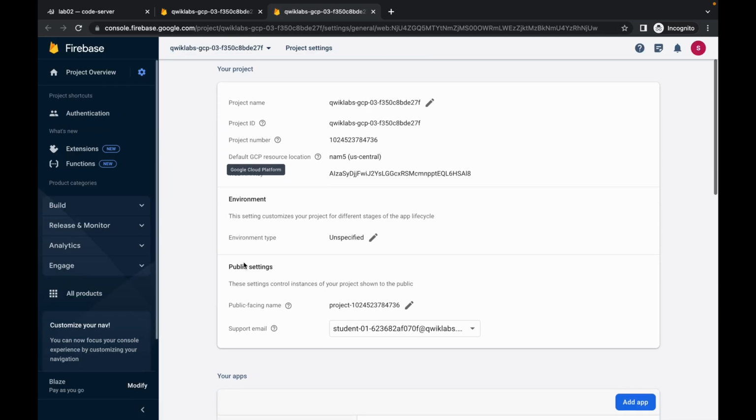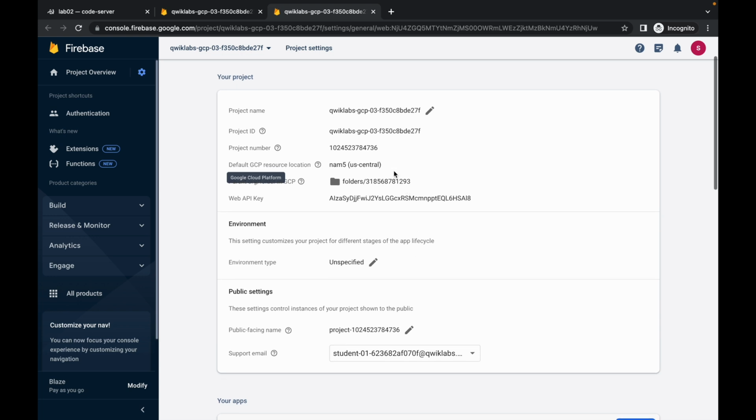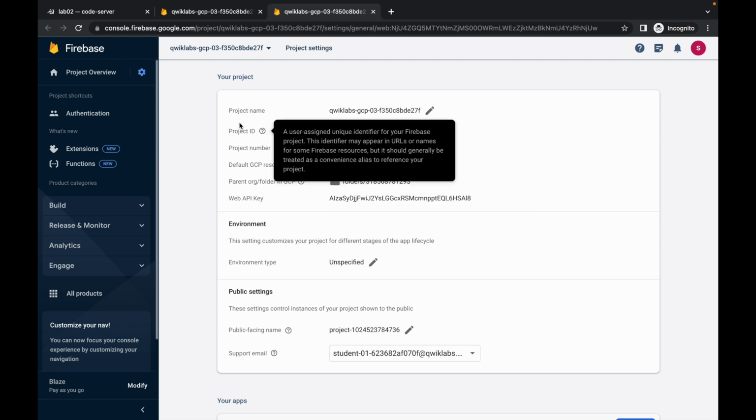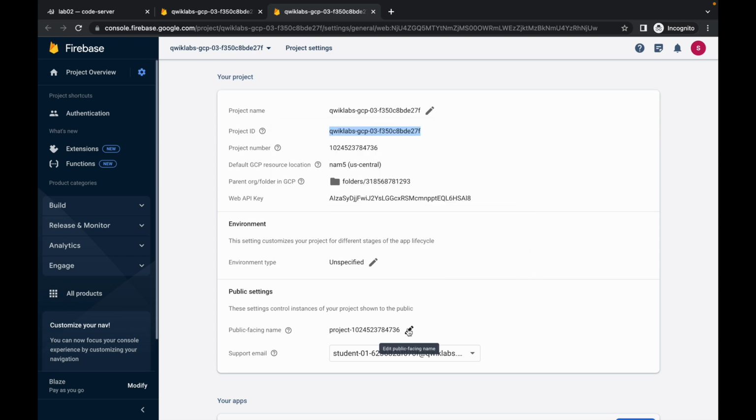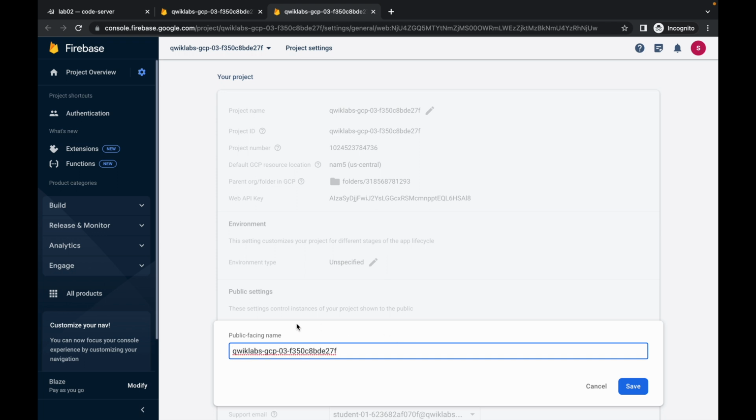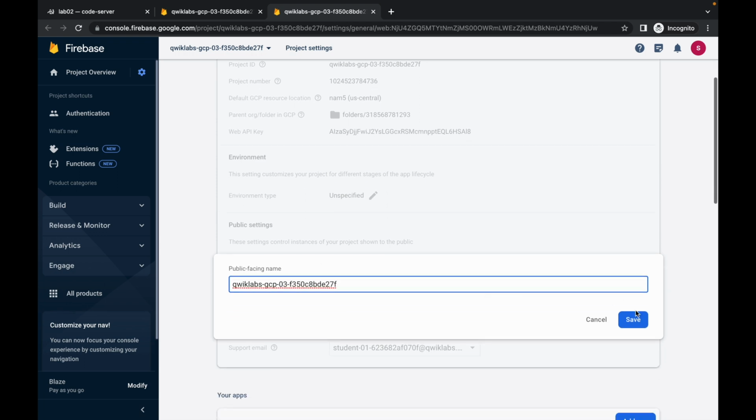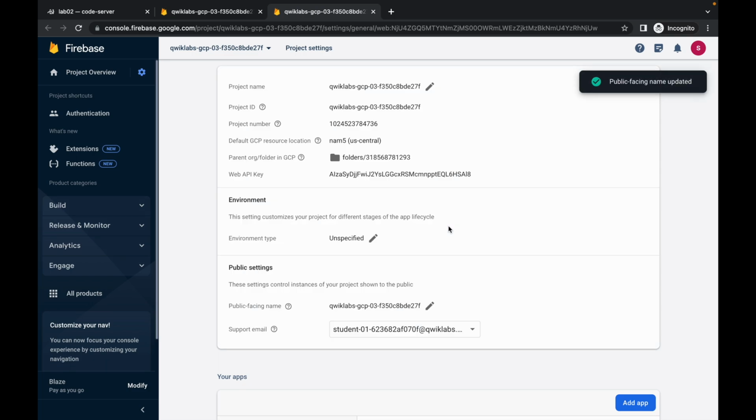Once you refresh, you can see this public setting. First of all, just copy this project ID. Okay, earlier we copied the project number, now we are copying the project ID. Click on this pencil icon and paste the project ID over here. Like this, simply click on save, just wait, and it's done.